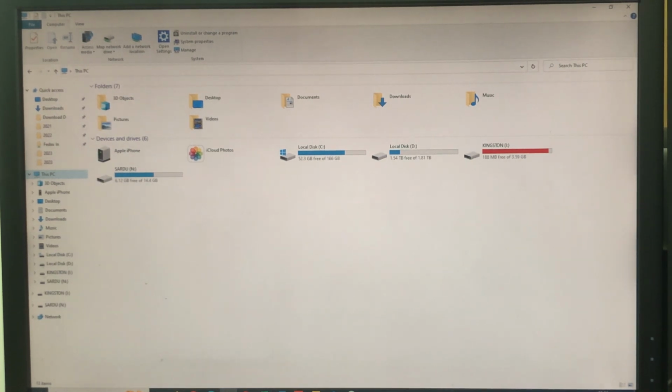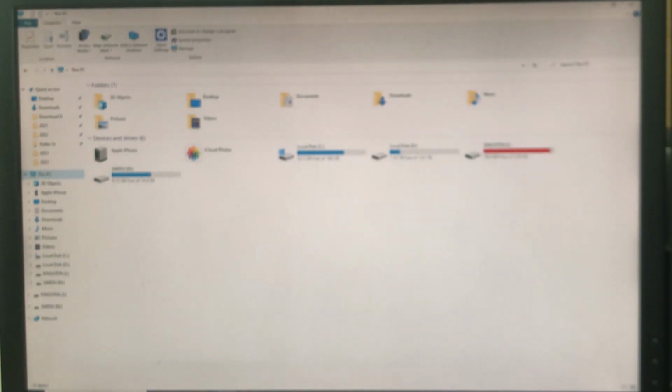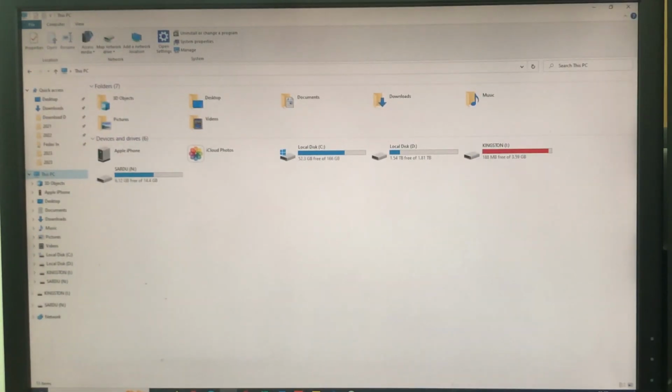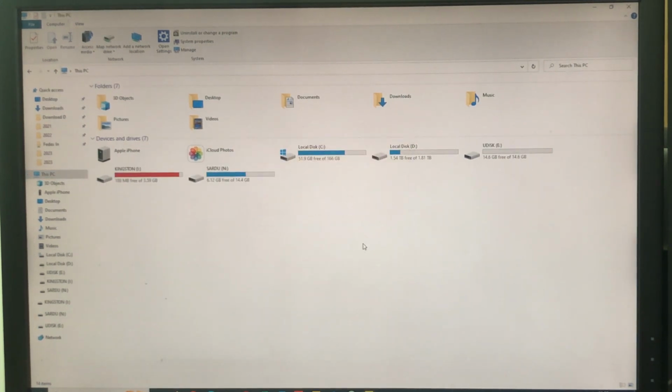So I have one Windows USB. What I'm going to do is plug this USB into the PC. So I have just plugged this USB into this PC and it comes here. It says about 16 GB USB, which is empty.